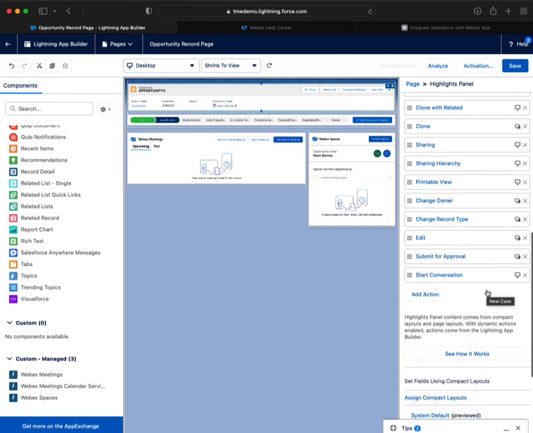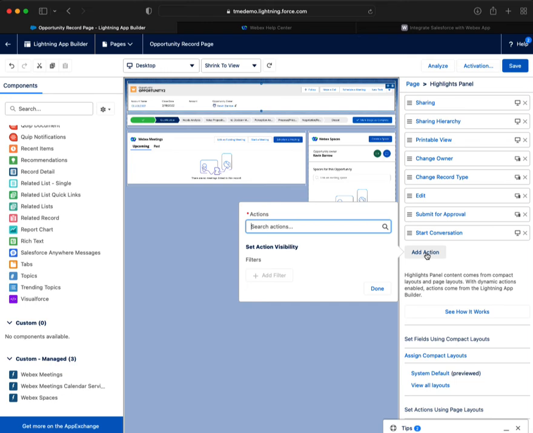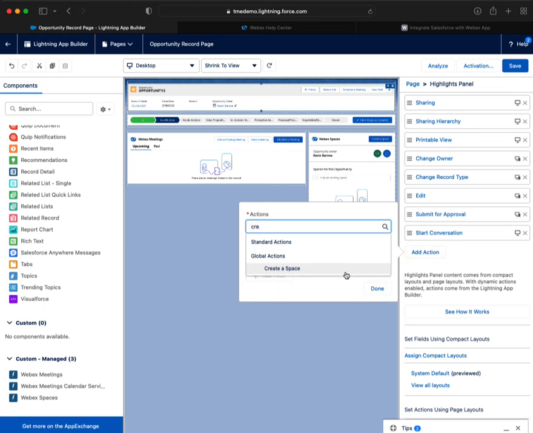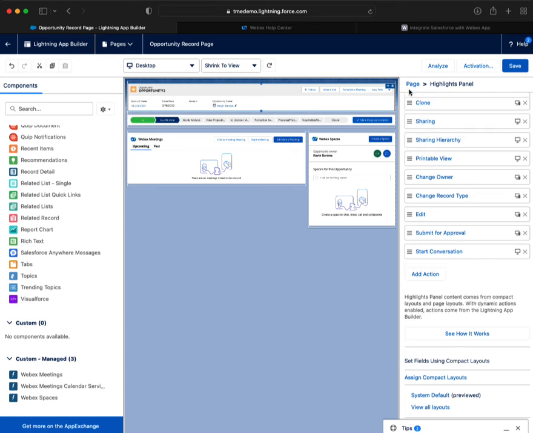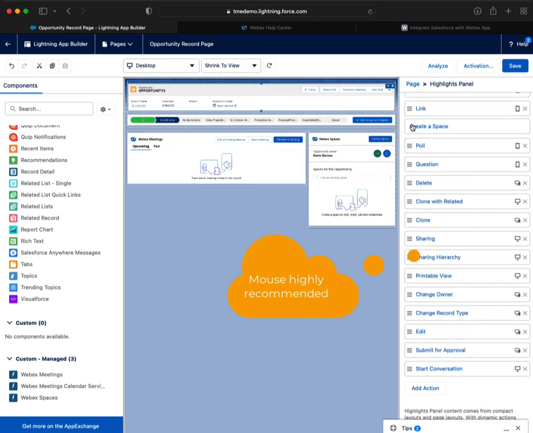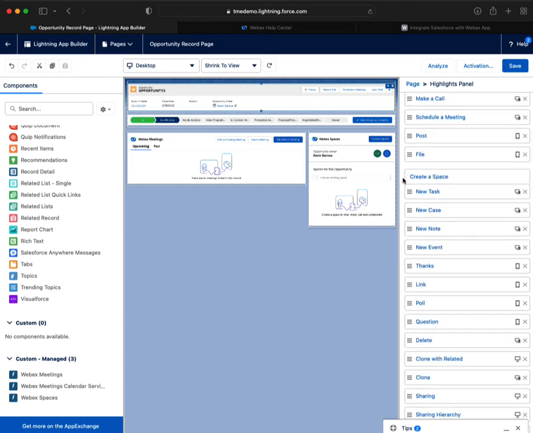Create a space. It's done by an action. I'm just going to type in create a space. There we go. Once again, you must drag it up, and save.